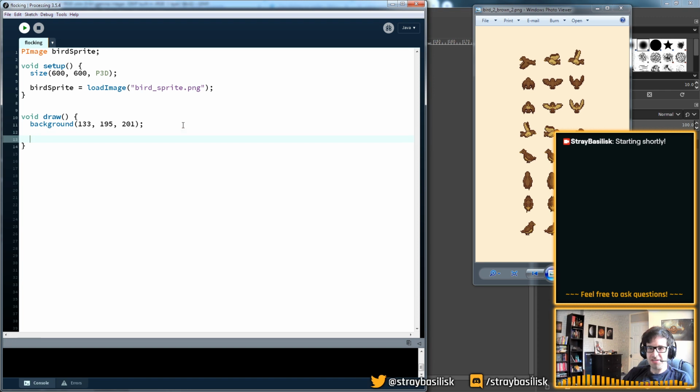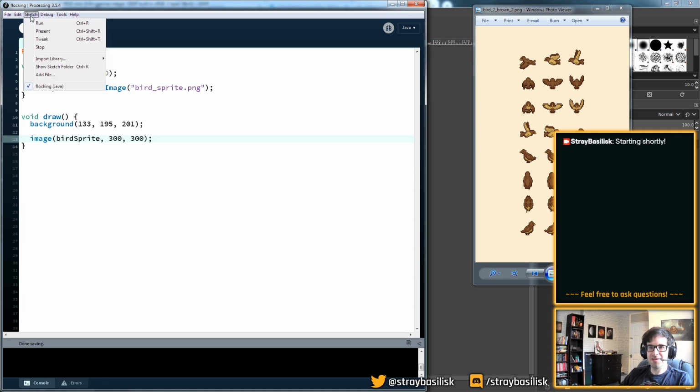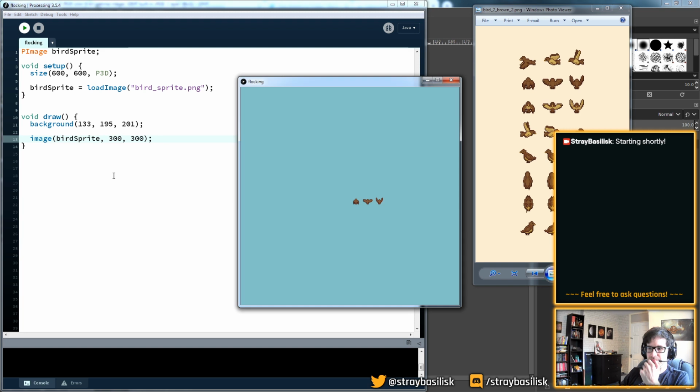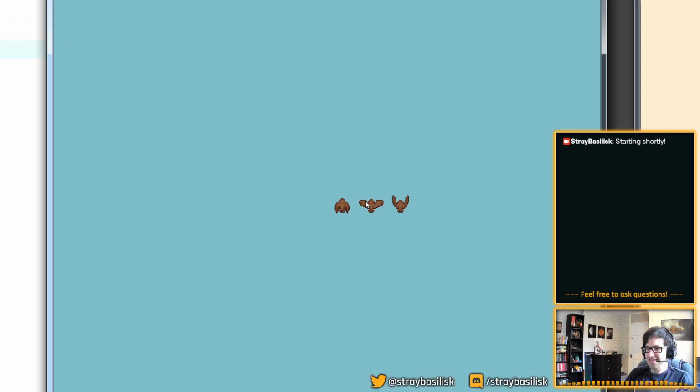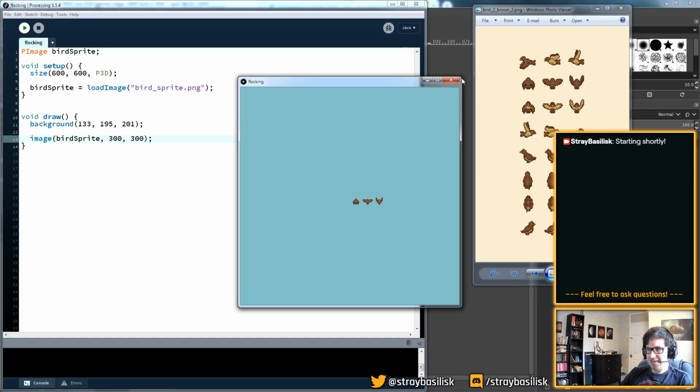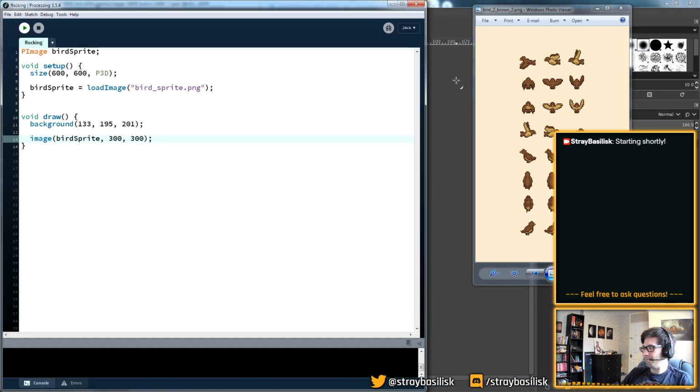So what I kind of want to do now is actually to draw this. So just use this image command. Yeah, just throw it in the middle for now. Right, oh, okay, as you can see right now, I've actually drawn out the whole sprite sheet here, which is not exactly what I want. So if anyone was watching, there was a previous challenge we did.